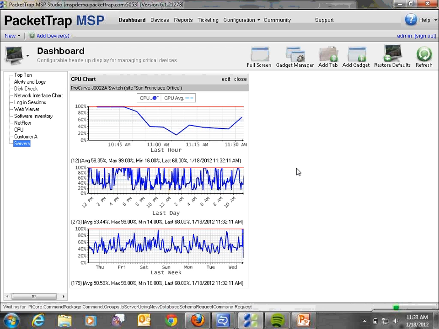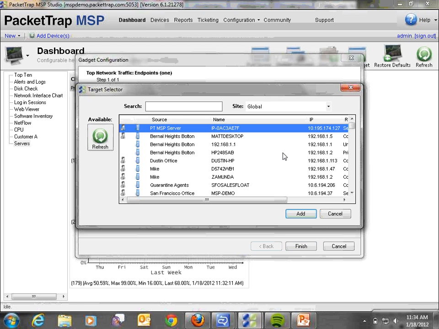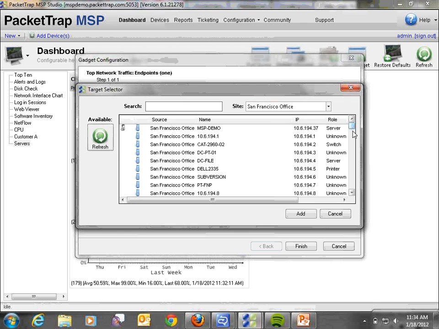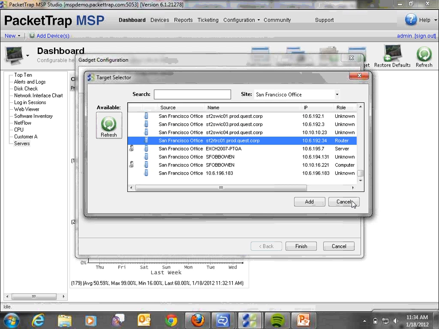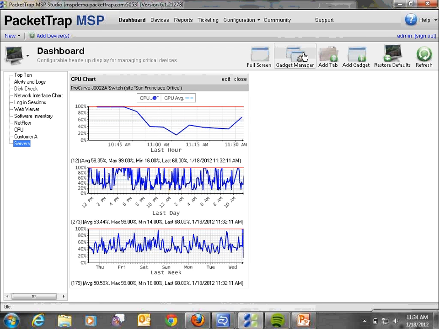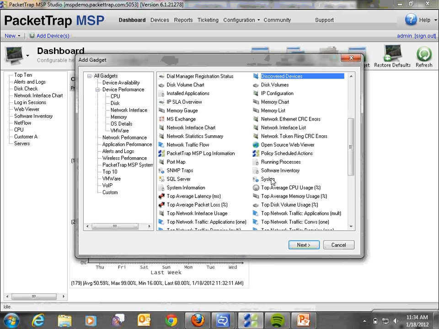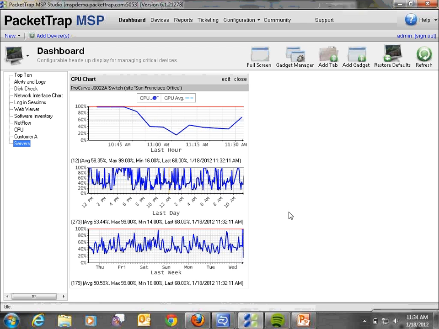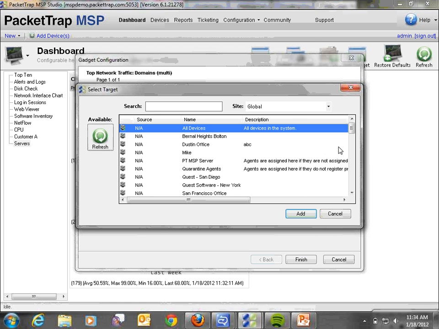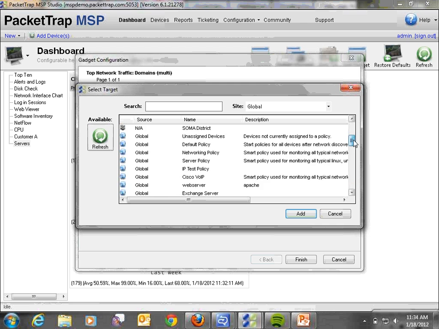Give it a quick second here, and selecting a target. Now, if I scroll down here, you see that if I go in the San Francisco office, there's no group selected here. I can only choose by device right here, right? I can't select the whole policy or multiple devices here. So in this sense, I'd have to select one, because it's telling us that it's a one device gadget. But if I go back to the gadget and choose, say, top traffic domains, you see here it's giving us an option to select the groups.